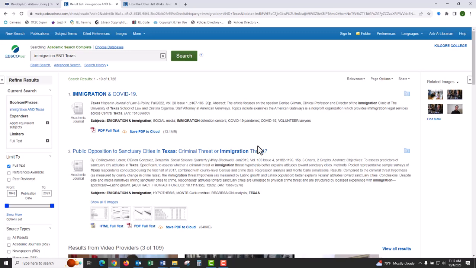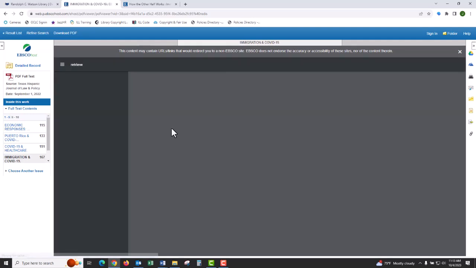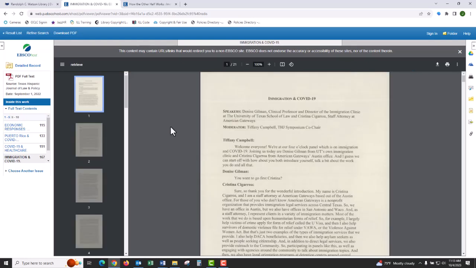Once you've chosen an article, click one of the options for full text. Once you've read the article or skimmed it for information for your paper, you must make sure to get the citation information. This icon may look different depending on the database you're using.